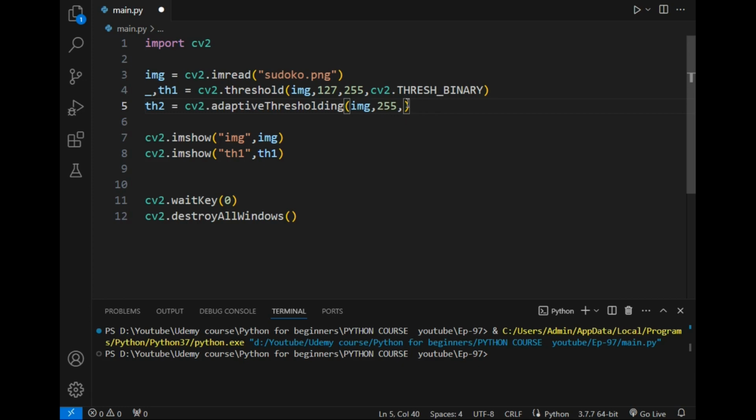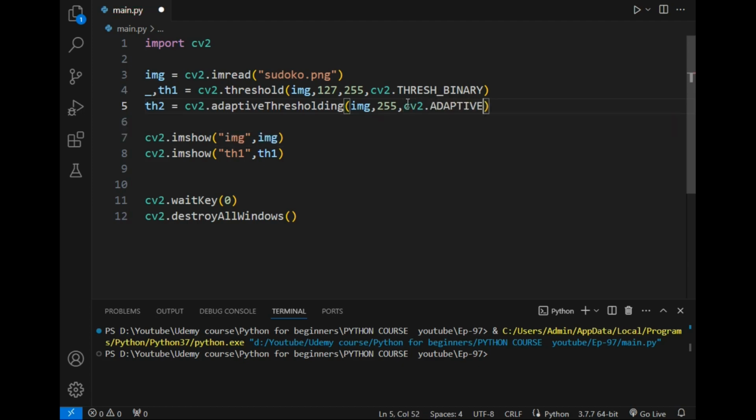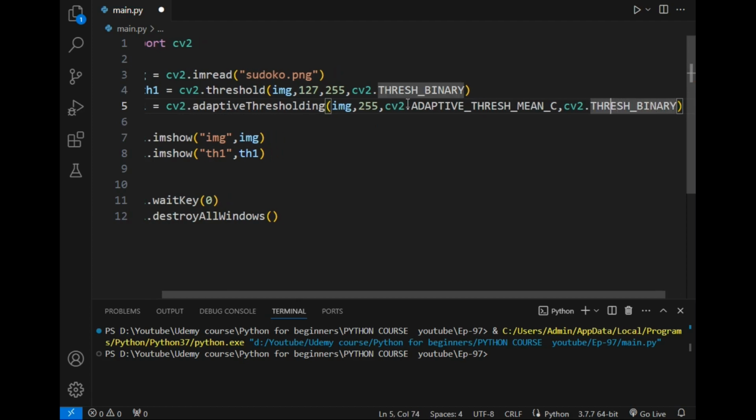And next is the adaptive thresholding type. So I will simply use cv2.ADAPTIVE_THRESH_MEAN_C. So this is the method name, which is adaptive thresh mean C. And next is the threshold type. The threshold type will be the same one that we used in the last video, which was cv2.THRESH_BINARY. Don't worry, I will explain this line once again if it's not clear to you.